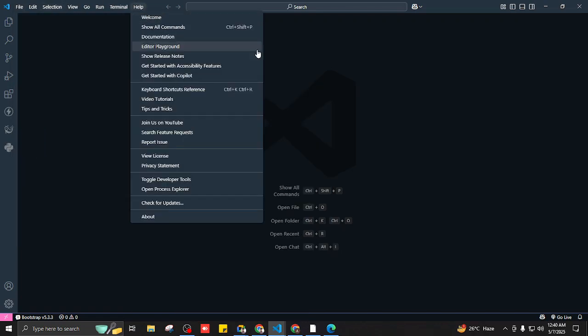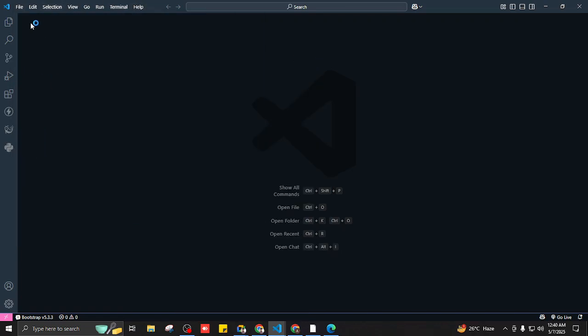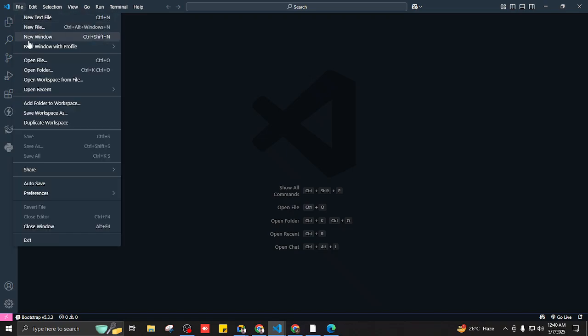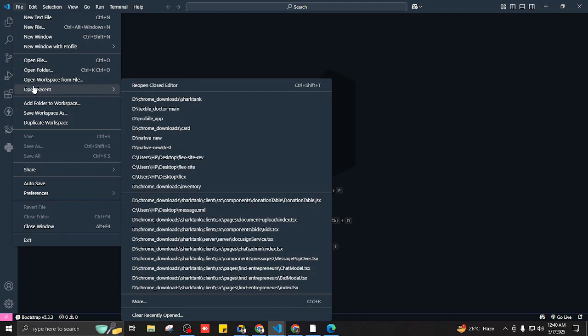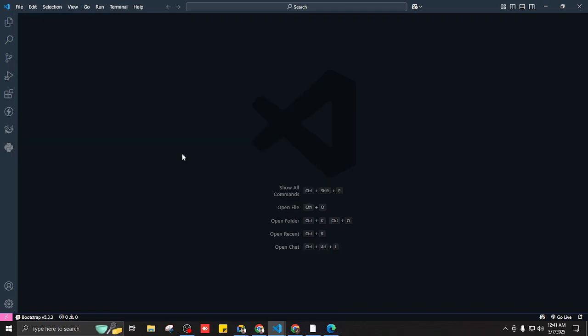Yeah. So how can you open the recent folders? You can do it like this. You can click on file, and if you click on open folder, you're gonna be opening a new folder. But if you click on this open recent, it's gonna direct you to all of the recent folders you were opening in VS Code. Okay, and you can just pick up the folder you want to open. So open recent, and then we wanted to have this flex site rev.